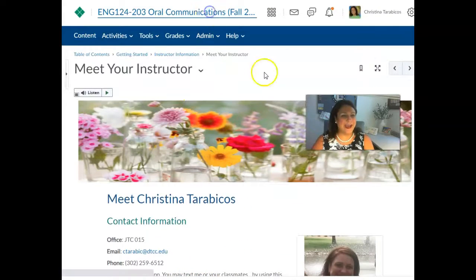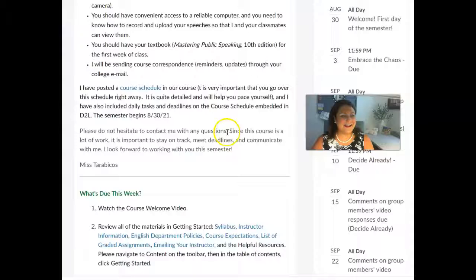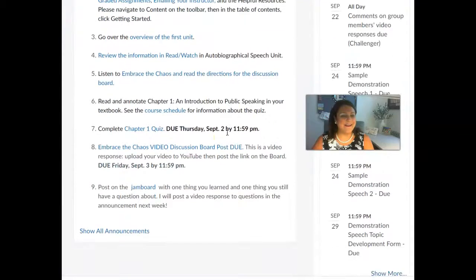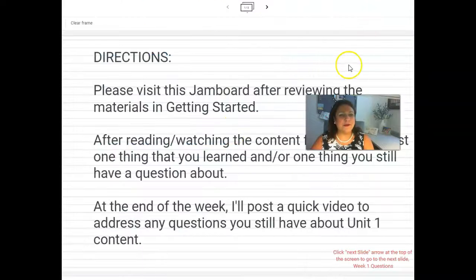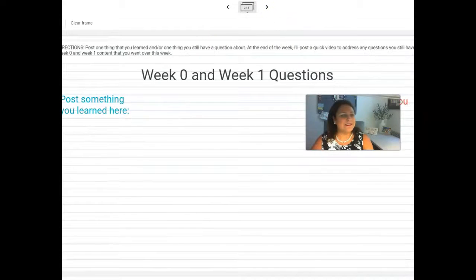Okay, so let's go back into our announcement here. One of the other things I'm going to be using as far as communication is concerned is Jamboard periodically. Jamboard is basically an online whiteboard where you can post questions or things that you've learned. And what I'm planning on doing is actually answering any of your questions that are listed on the Jamboard each week in a video announcement.